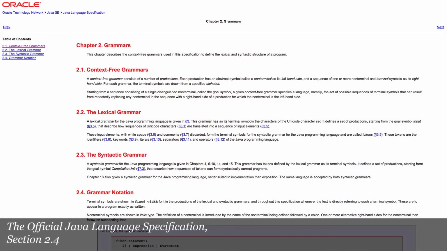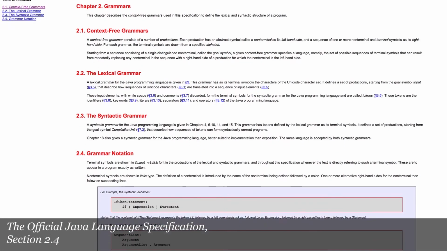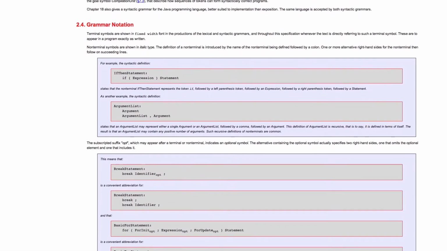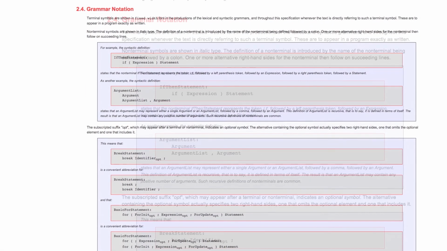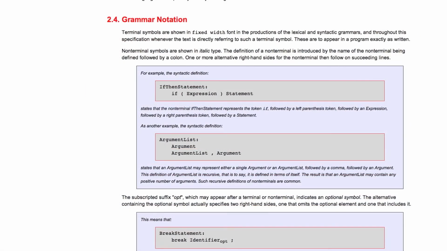Imagine my surprise when it turns out that the official Java language specification actually uses the same sort of format, the same sort of context-free grammar that we've been going over here. In fact, if you take a look, their handling of if-then-else statements or argument lists should look very familiar to you. It's more or less exactly what we covered for JavaScript.